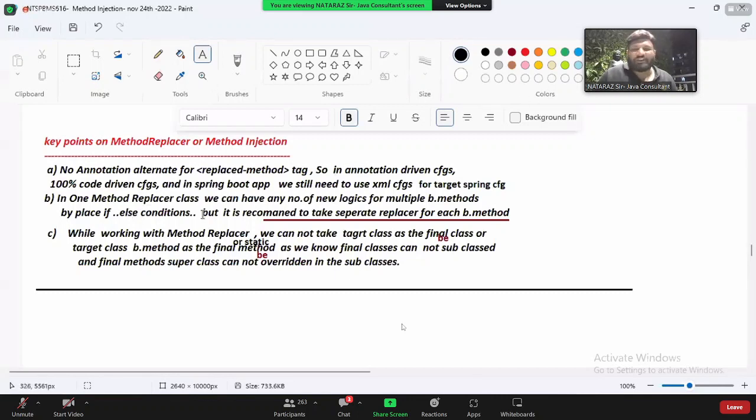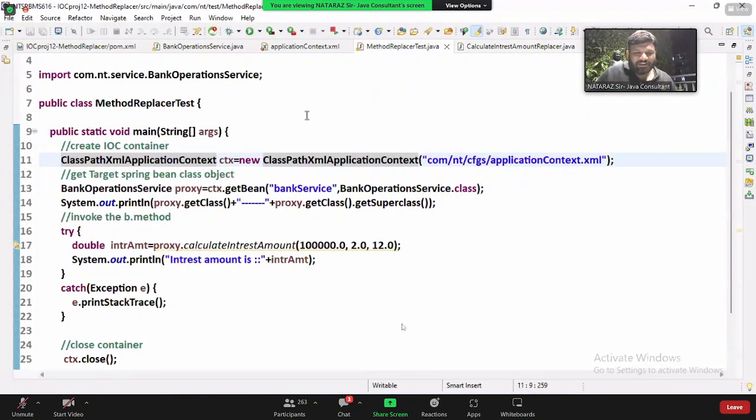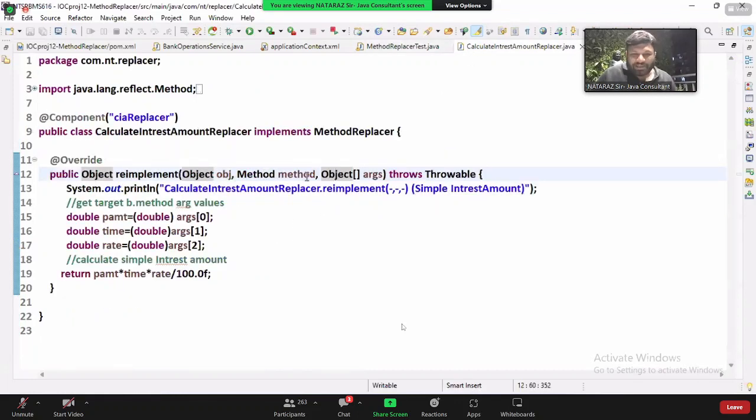The note is very simple. In one re-implement method, we can write new logics for multiple business methods by writing if-else conditions. How? Very simple: if method.getName().equalsIgnoreCase calculateInterestAmount, that method's new logic; else if method.getName().equalsIgnoreCase the second method, that method's new logic. But I never encourage that. For every business method, it is better to take a separate replacer class.